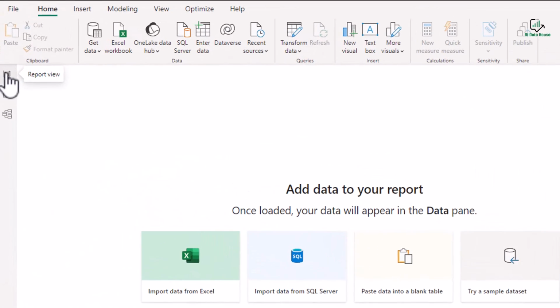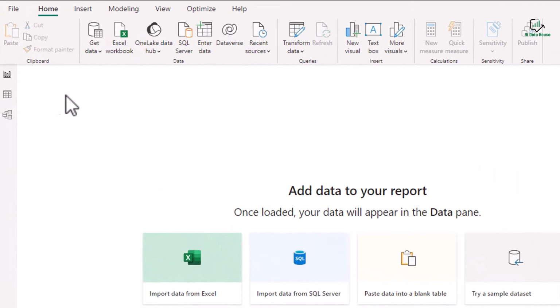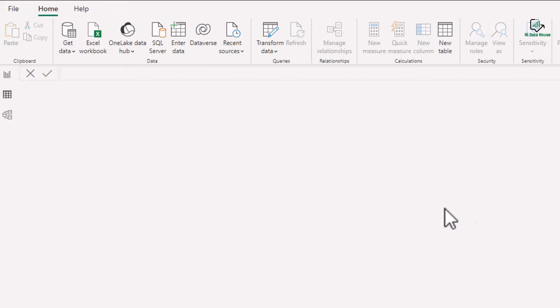On the left side we have again report view that we just explored. After that we have the data view. Here we can see all our sales data in tables like in big ledger. We can sort and filter data here. It's like looking at our sales register to understand how many shirts or pants we sold.